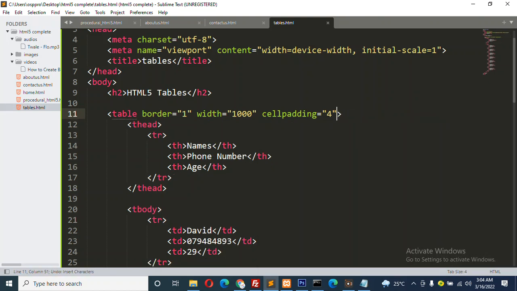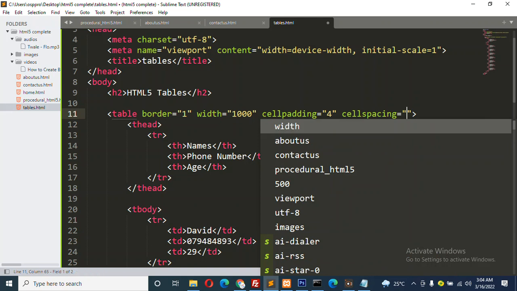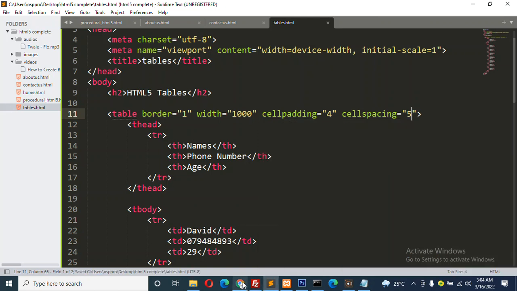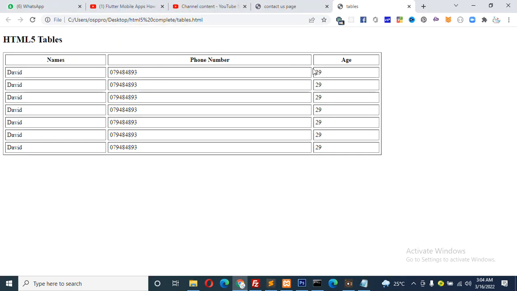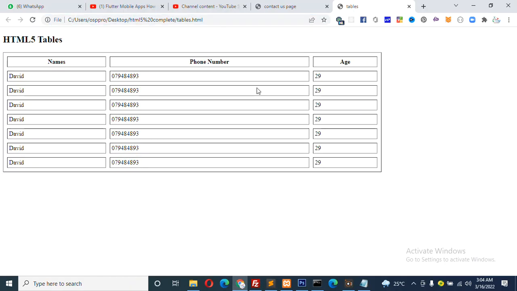Cell spacing. Let me say 5. Cell spacing makes it more beautiful and nice. You're trying to give spacing between the cells. Maybe cell spacing of 10. So it makes your work look different. That's called cell spacing and cell padding.